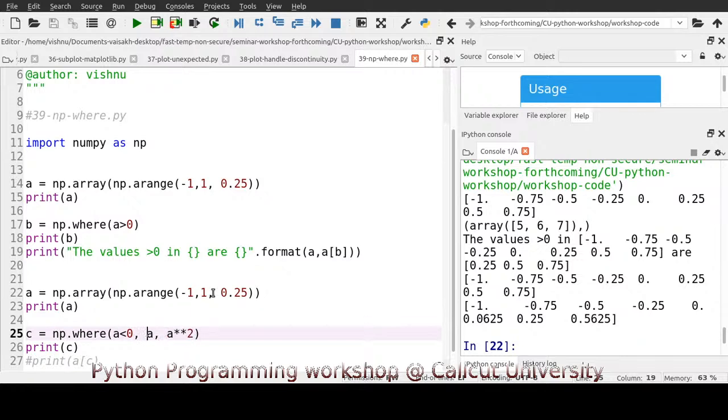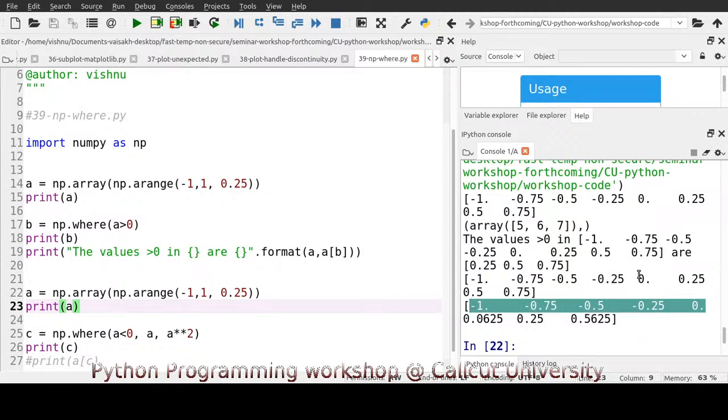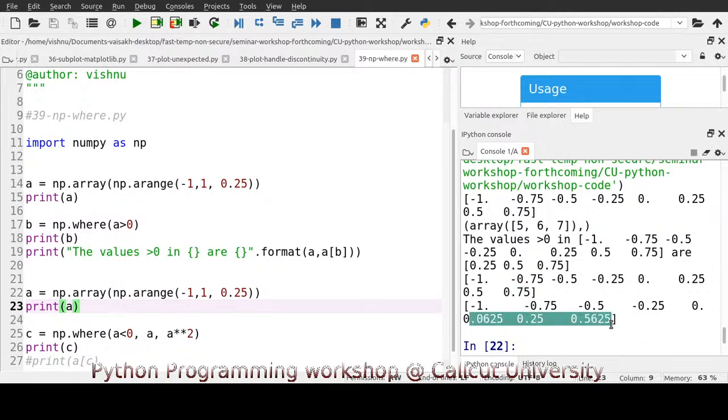So you can see that A less than 0 is happening at which places? I will try to print A also. A is already here. A is minus 1, 0.75. We can see that minus 1, 0.75, 0.5, minus 0.25, up to 0 is exactly taken from A. After that, what happens is 0.25, 0.0625 is given. 0.5, 0.25 is given. 0.75, 0.5625 is given. So what's happening at these places?